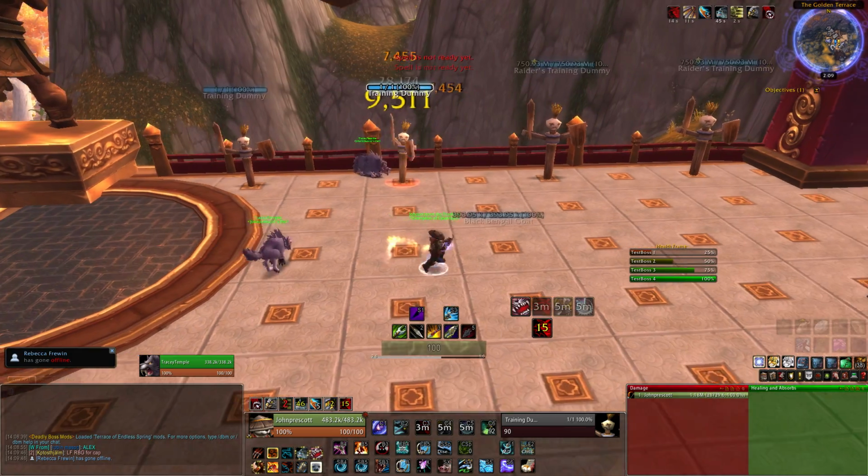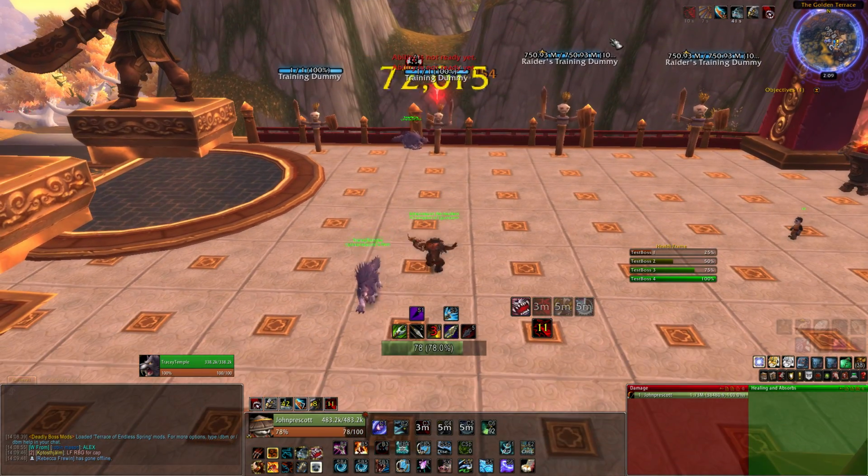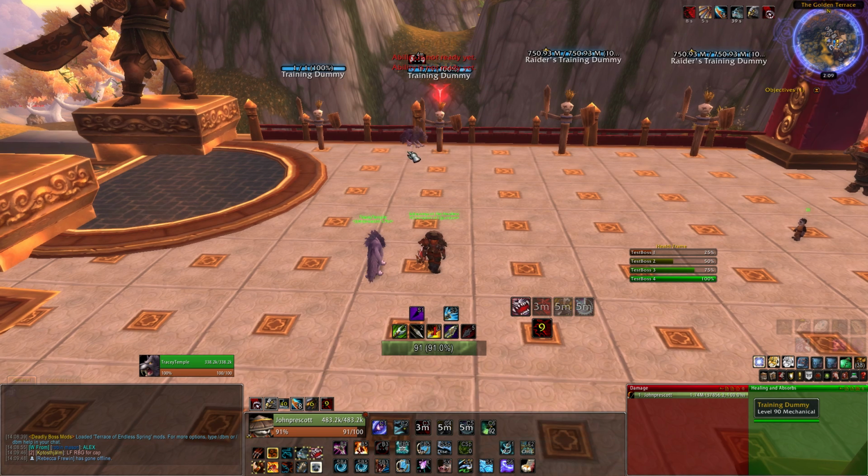I've got it so it only shows in combat, and this bit doesn't bother showing, but you can change all that. Unfortunately, I do need to get out of combat, so I do need to wait for my combat to drop. There we go.